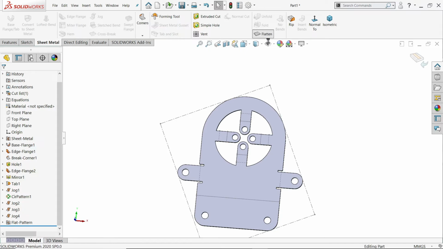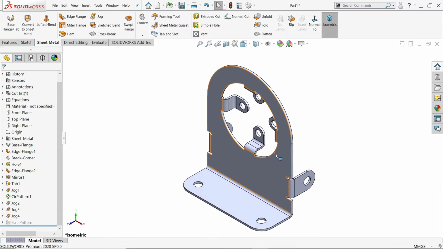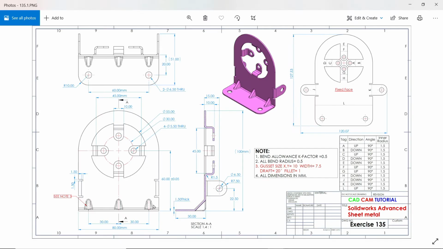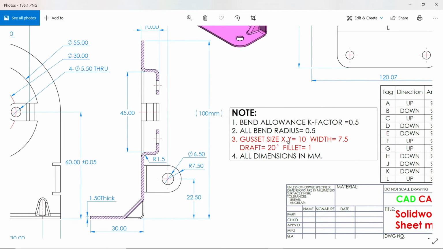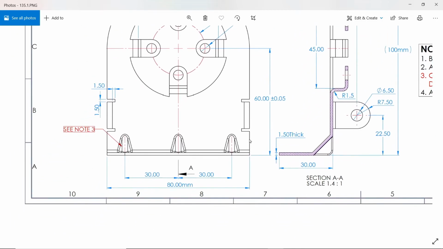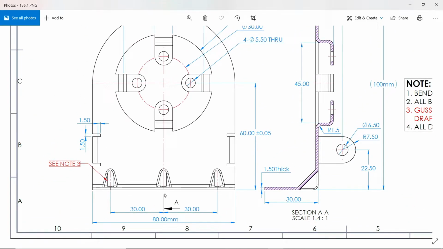See, now the last feature, let's check what is the last feature. Now here you will see one option. See, this is a gusset. Size, XY direction 10 millimeter, width 7.5, draft angle 20 degree, fillet 1. Remember this one. There is a distance from center 30 millimeter. 30 millimeter means from one side it's 10 millimeter. So we will create one, then we will make a linear pattern to make all.